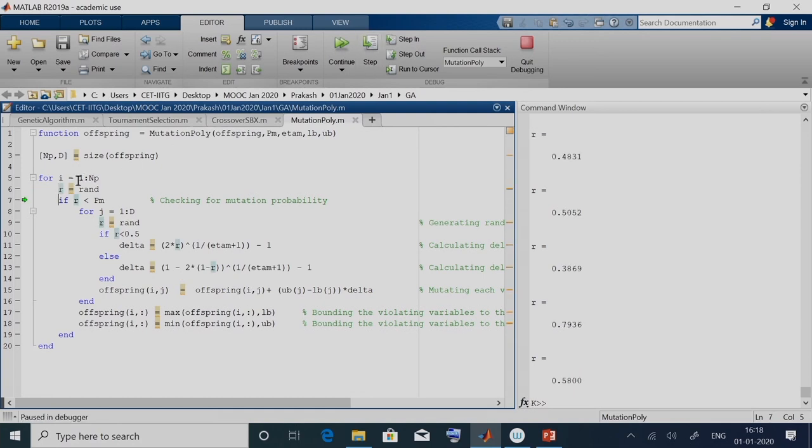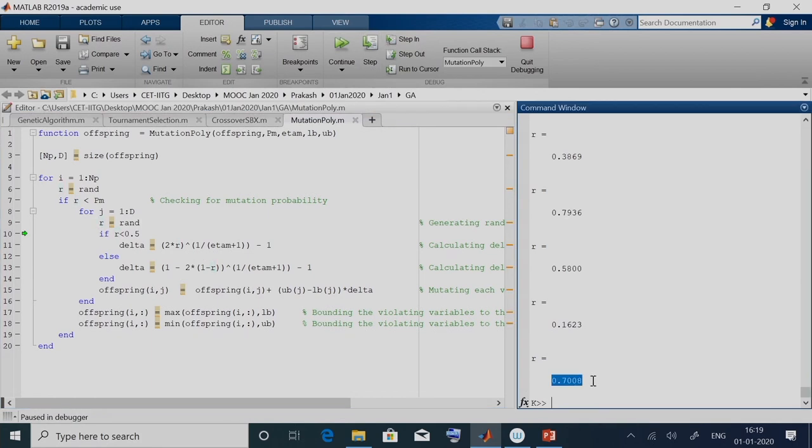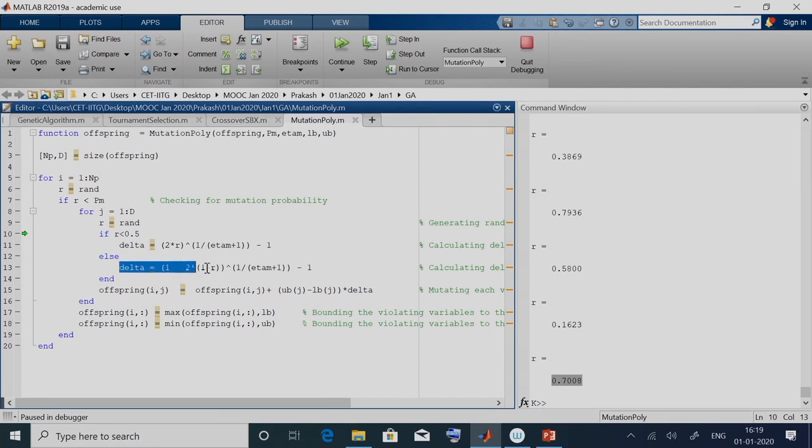The fifth time it's 0.58, so no mutation. And this time it is 0.1623. Since it is less than PM, we'll have a mutation occurring here. So it satisfies this condition and has come into this loop. For every variable, we need to generate a random number. The random number generated now is 0.7008. Since that is greater than 0.5, we'll be using this equation to calculate the delta.